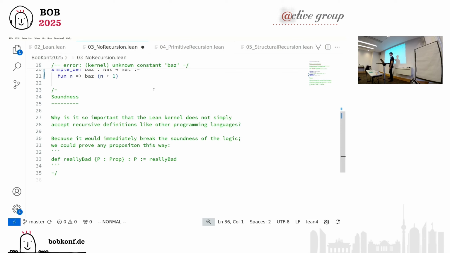Die Schuldenbremse ist gut, weil die Schuldenbremse gut ist. That's a circular argument. And that's why the Lean kernel at least shouldn't allow arbitrary recursion.